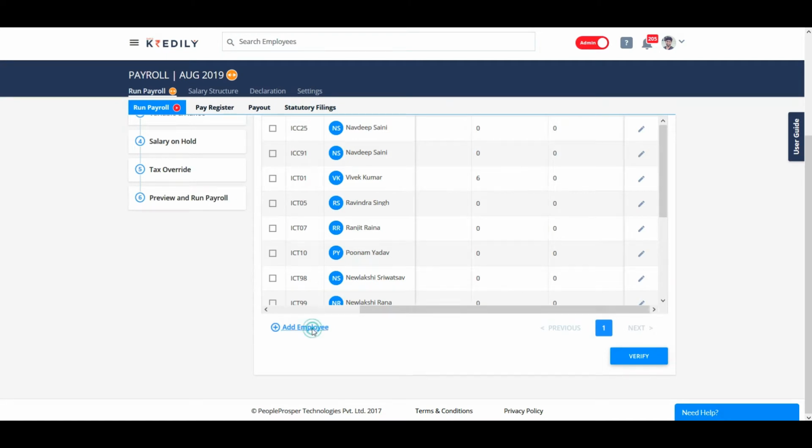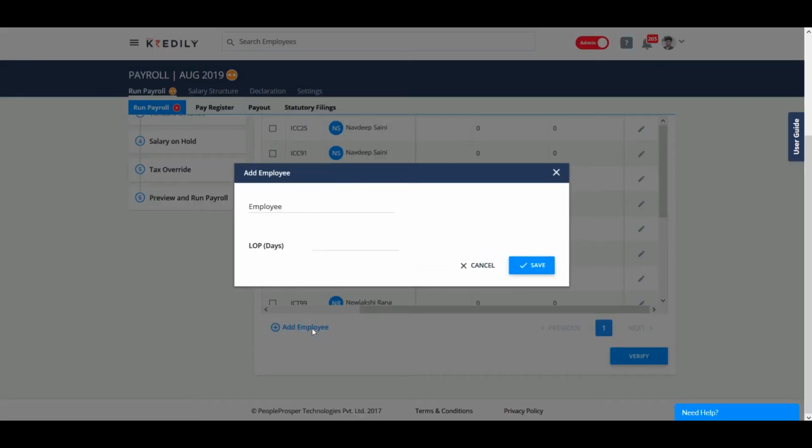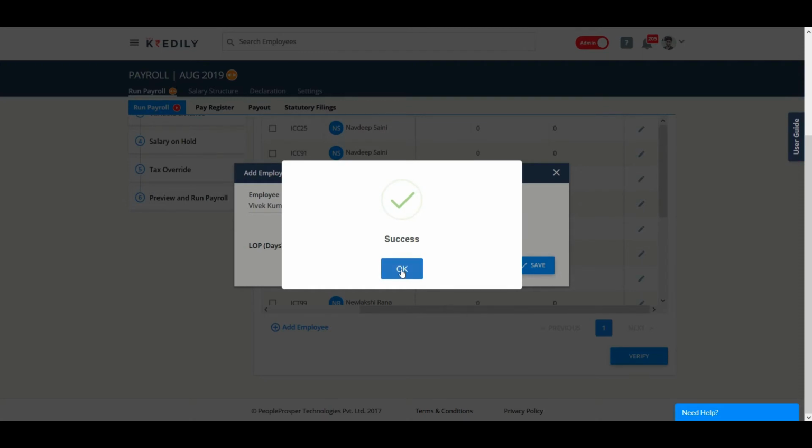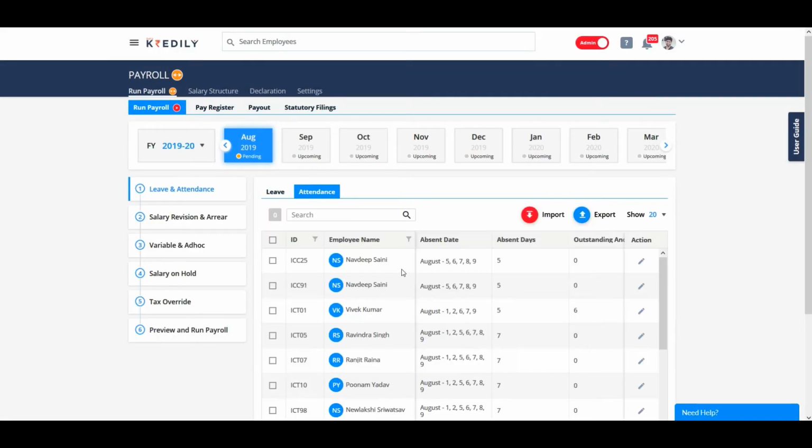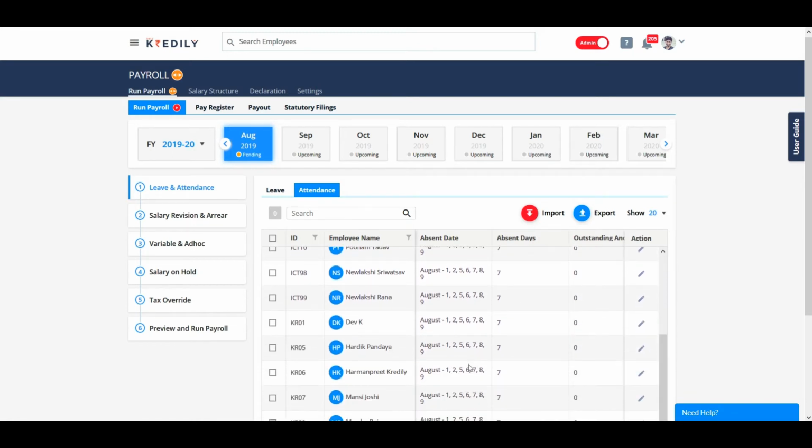So if I have to add LOP manually, I can click on add an employee here and search for that employee. So now let me give an LOP to Vivek Kumar. I'll search for Vivek, and I'm giving him 2 days of LOP. I'll just write 2 and I will save it. Once it is saved, LOP will be automatically added to Vivek's salary.